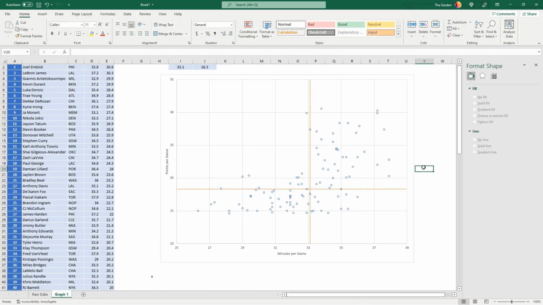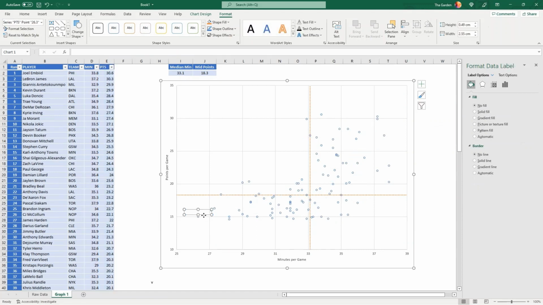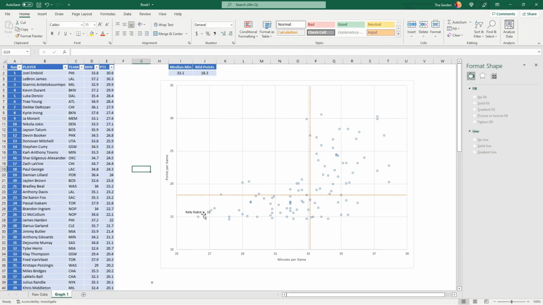To reveal a player's name, you set the text field property to a value other than no fill. Since the data labels are invisible, this is not an easy thing to do. You either have to guess the placement of a label or go with an easier method.